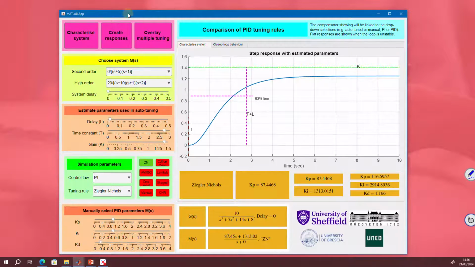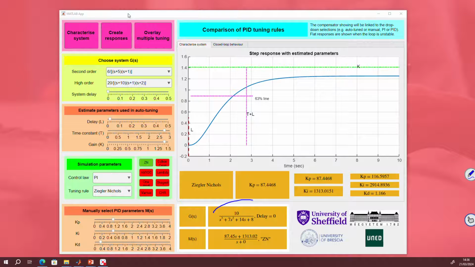There we go. So here's the app, and what you can see is I've got a particular system. You'll notice it's down here. There's the system that I've currently got. My first step is to estimate these parameters L, T and K, and at the moment you can see from these lines my estimates aren't very good.